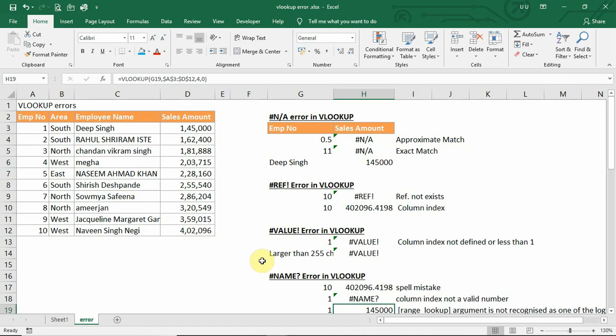That's how you can correct the VLOOKUP formula. In case you want to know more, you can read the article at the link provided below.